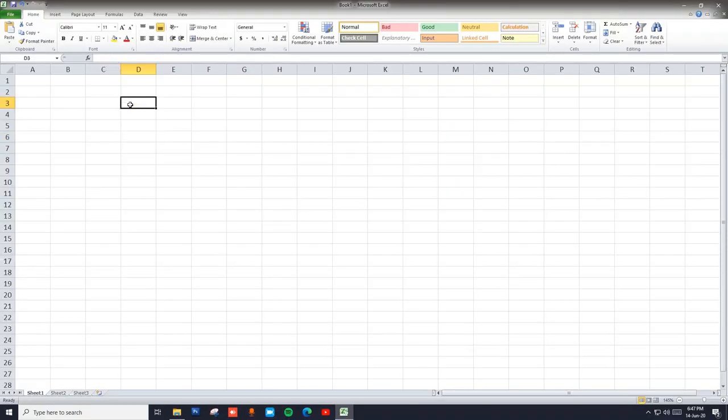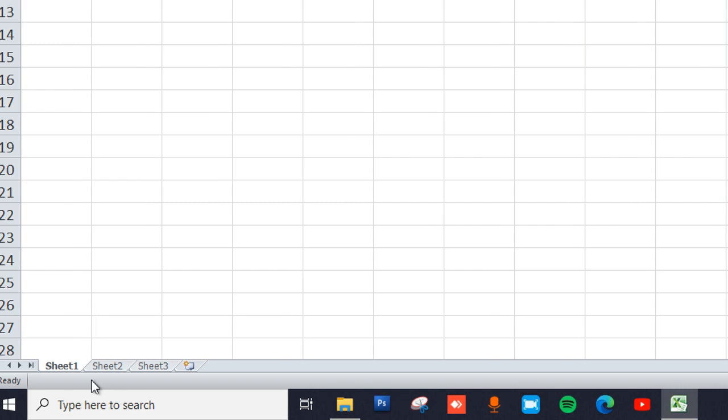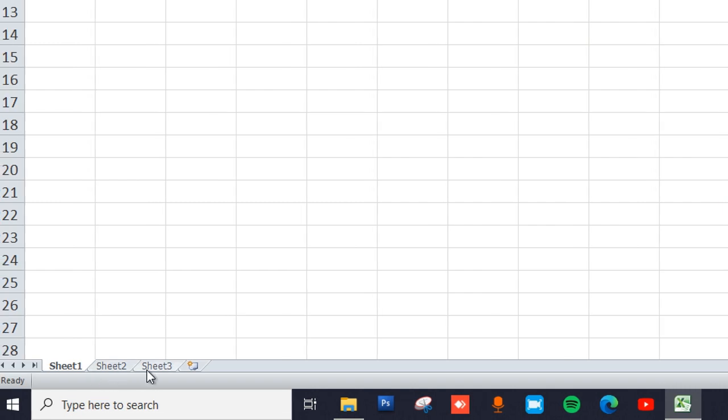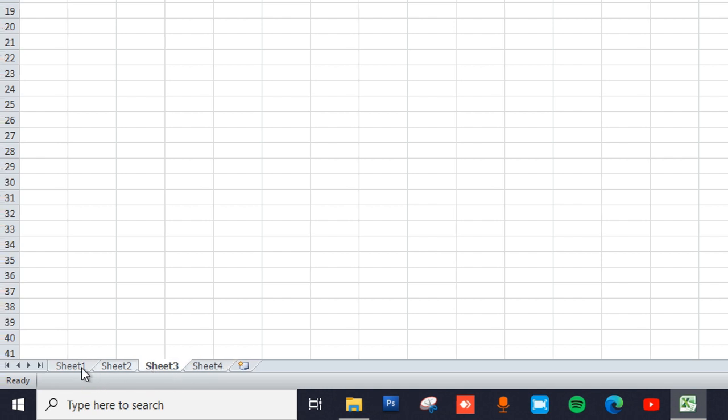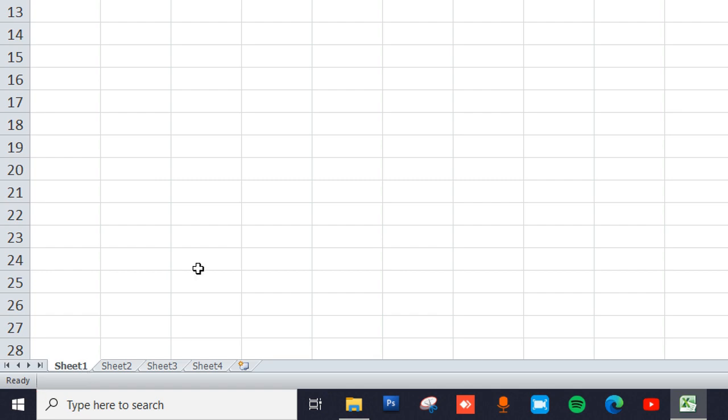Now, another important thing right now is how to enter data within a worksheet. As I told you, our MS Excel workbook has 3 worksheets by default. You can see at the bottom of the screen, Sheet 1, Sheet 2, Sheet 3. We can insert as many sheets as we want by clicking on this icon, and the shortcut key is Shift plus F11. We can toggle between the sheets using the click button. We can simply click on the sheet number and that particular sheet will open up.